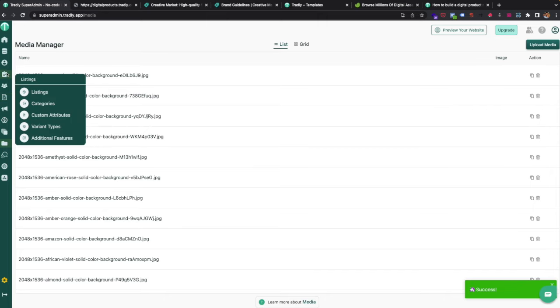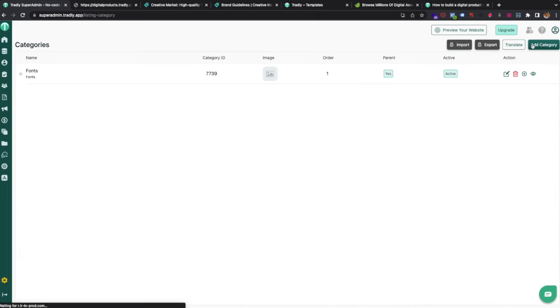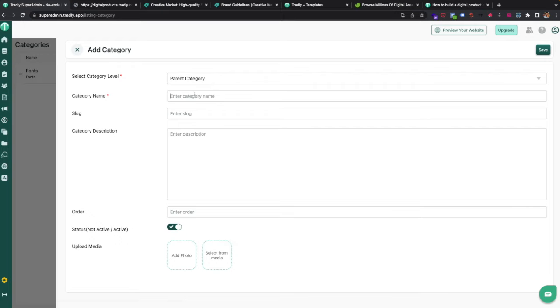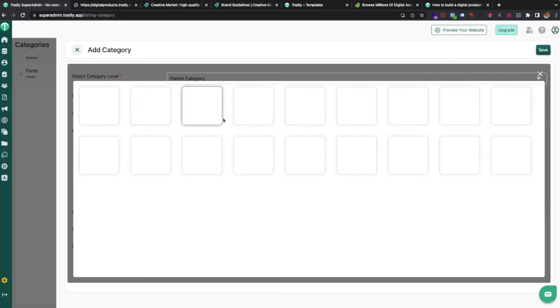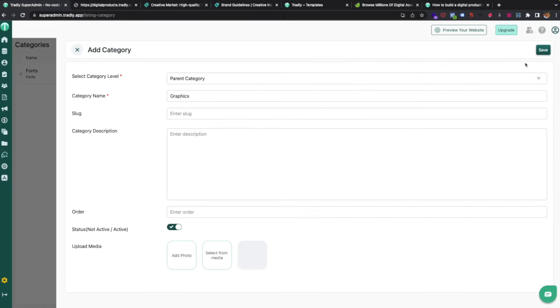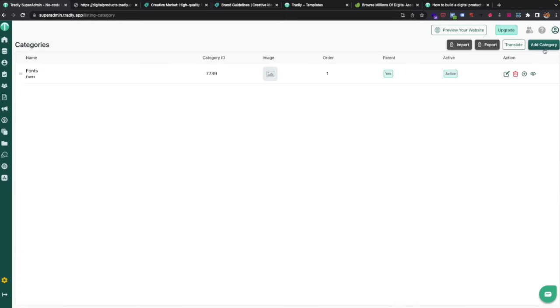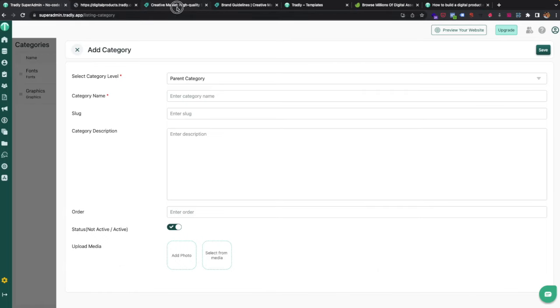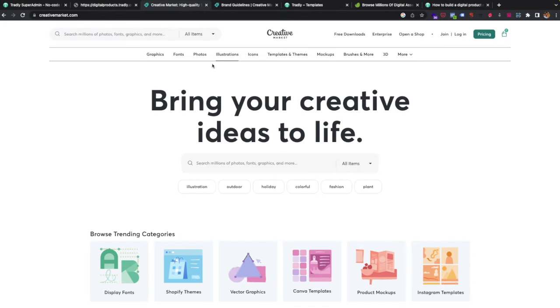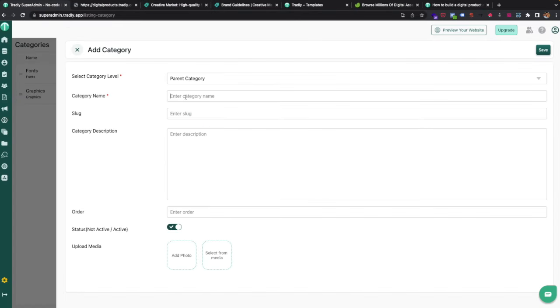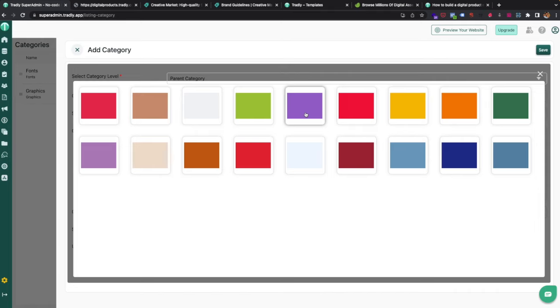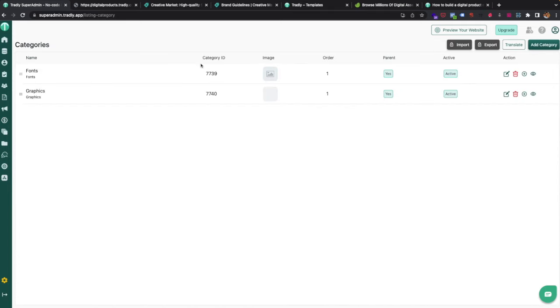Now let's go back to categories. I have created fonts, and we have created some graphics. Whatever the color is here, select it, and then we can call this one illustrations. Select some image. Let me quickly show you this color.